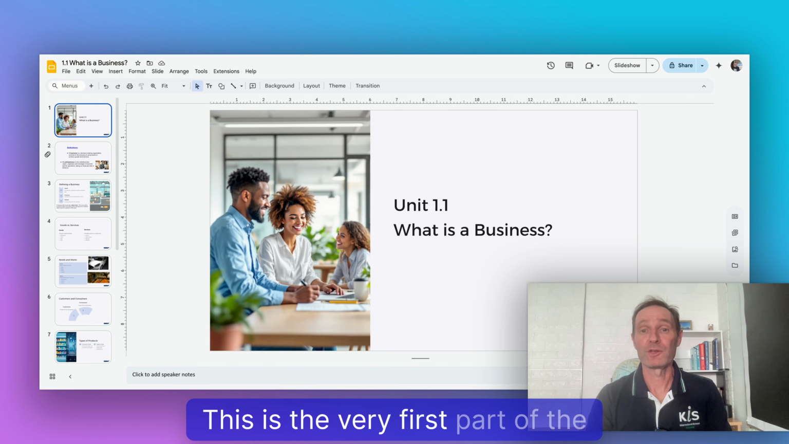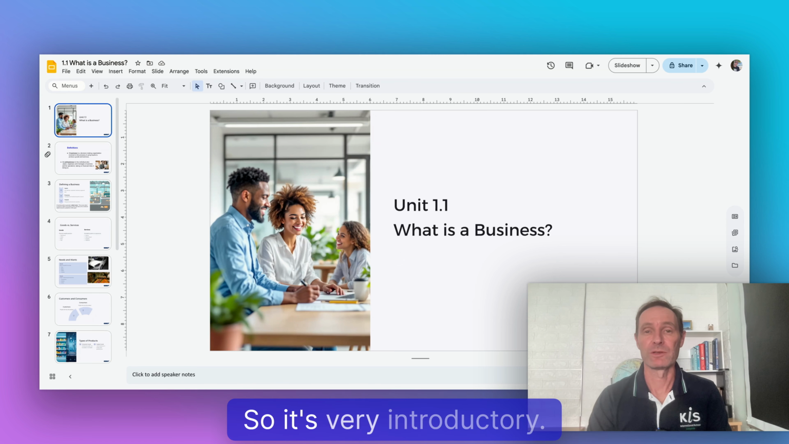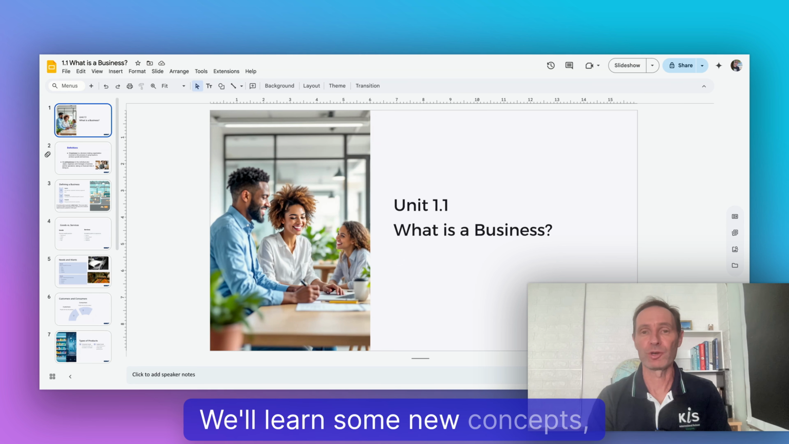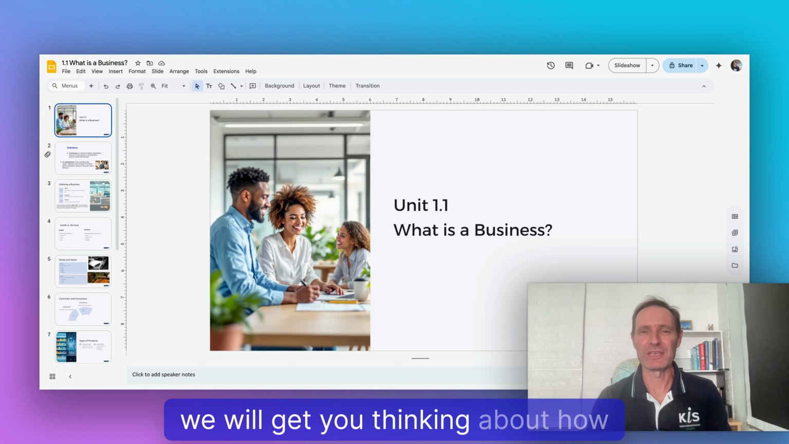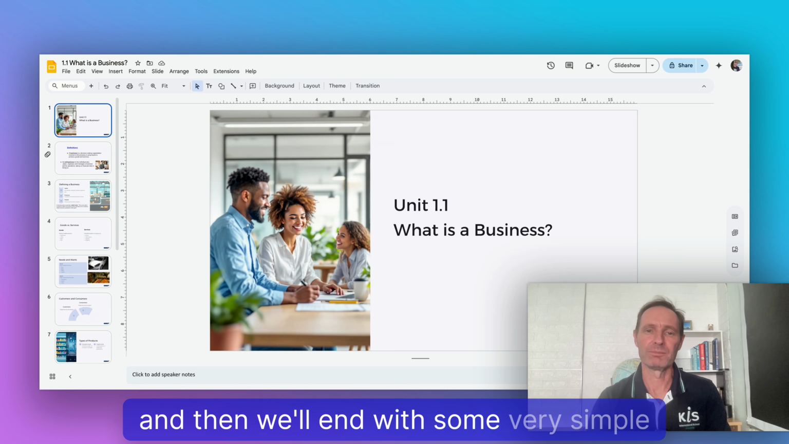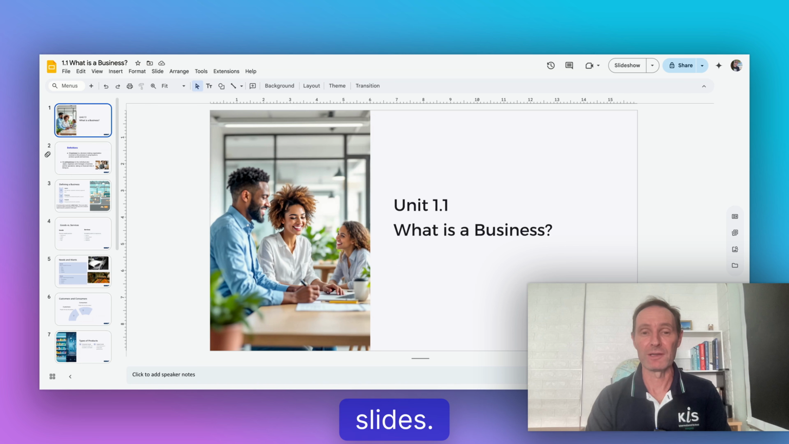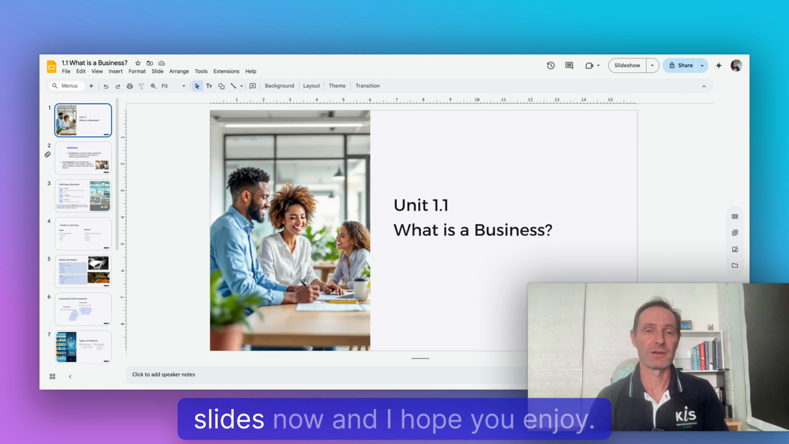This is the very first part of the course. We're just going to look at 1.1, which is what is a business. So it's very introductory. We'll learn some new concepts. We will get you thinking about how businesses operate, what kinds of motives businesses have, and then we'll end with some very simple discussion. So we're going to go through some slides. So let's just get started with those slides now, and I hope you enjoy.